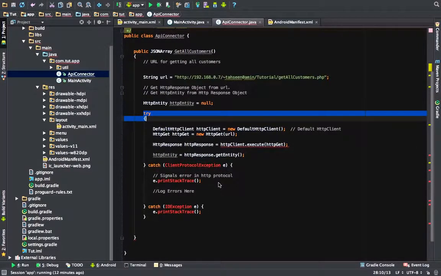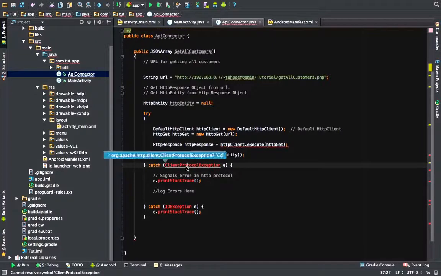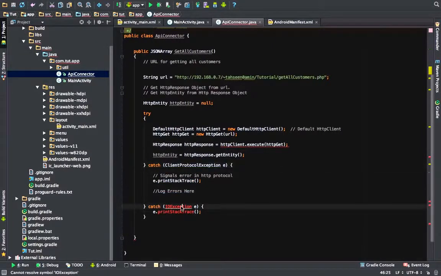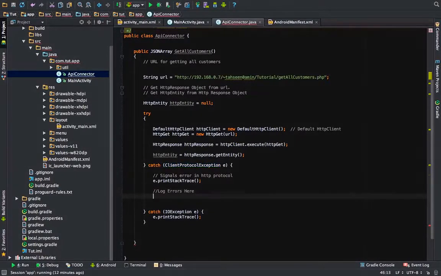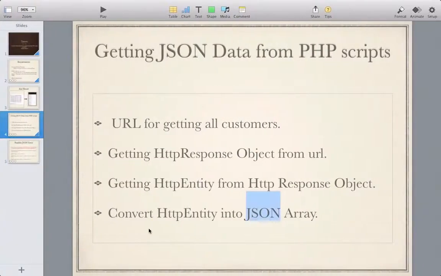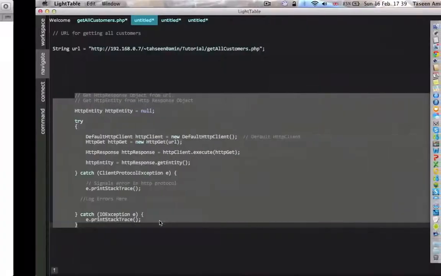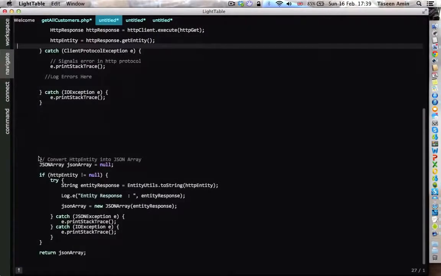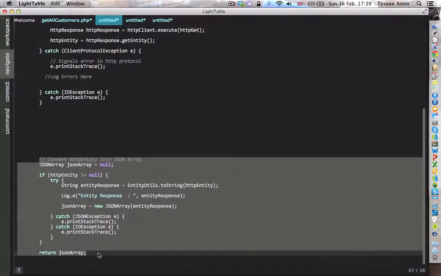It can give you all kinds of exceptions. The reason I'm catching this one specifically is because it signals an error in the HTTP protocol. So instead of going through all these print stack traces to find out what the error is, if it catches the client protocol error, you can log it here. Once that is done, we'll convert that into a JSON array, and then return it.